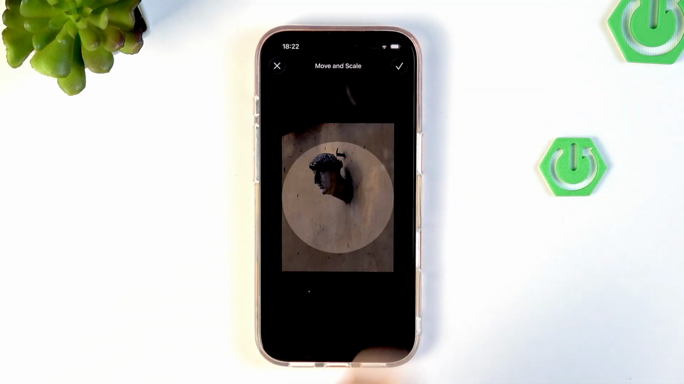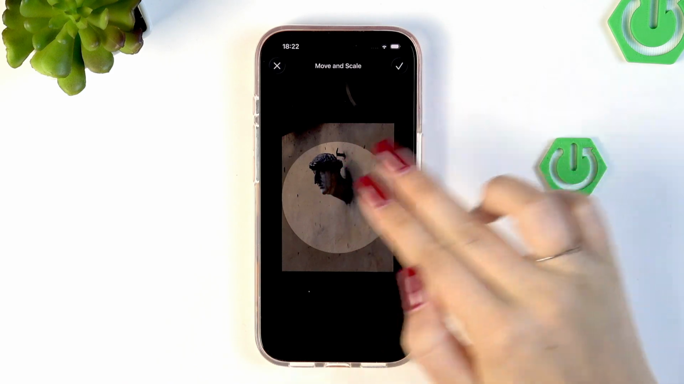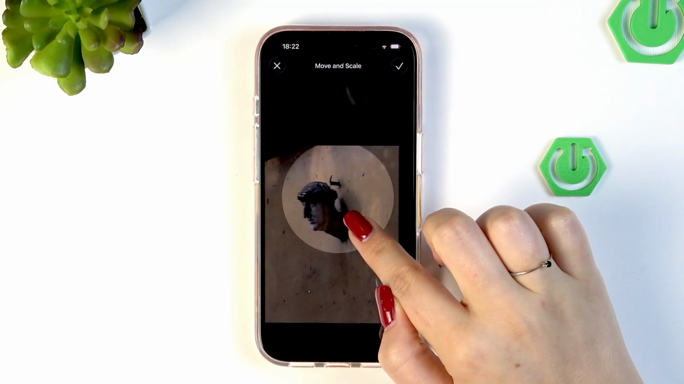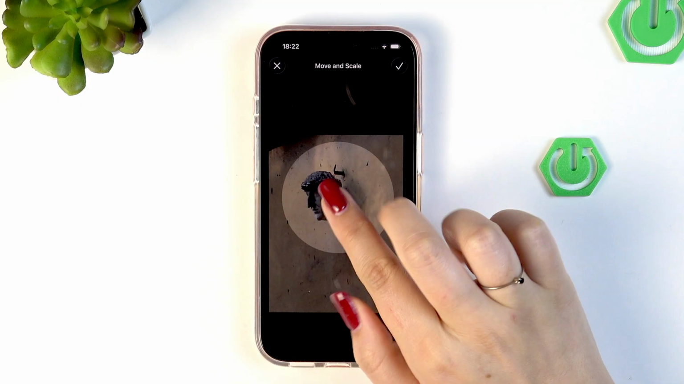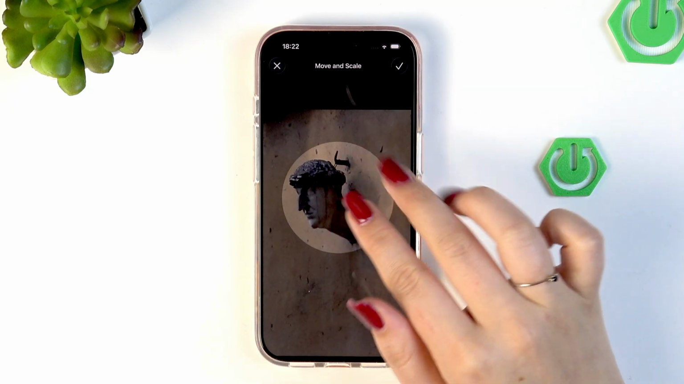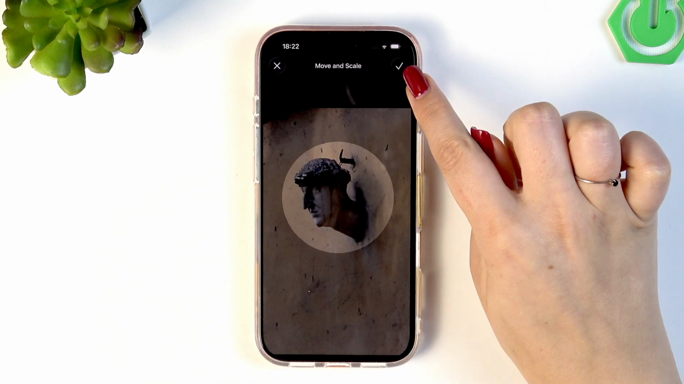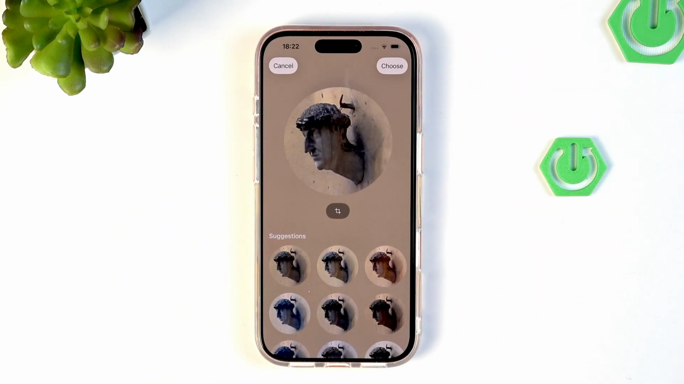So here we've got this highlighted circle, thanks to which we can decide what we will see after saving the whole contact. So now we can position the photo, we can zoom it in or out and change the position. The position can be changed by using one finger and zooming in or out using two fingers. So position it just like you want to and then tap on the stick icon in the right upper corner.